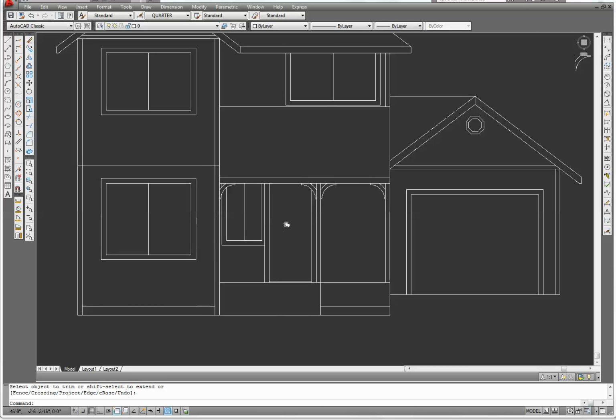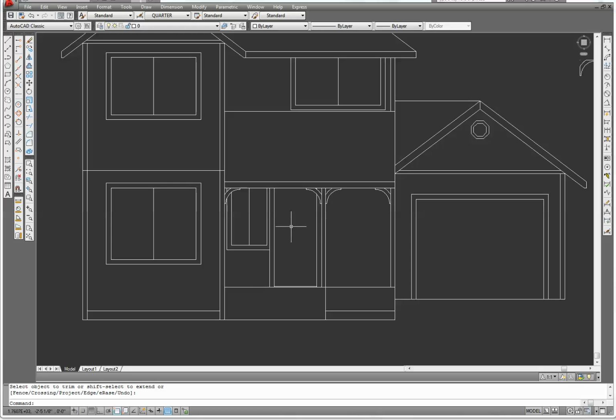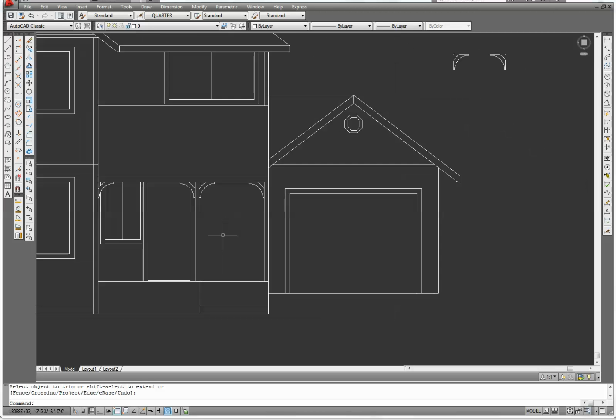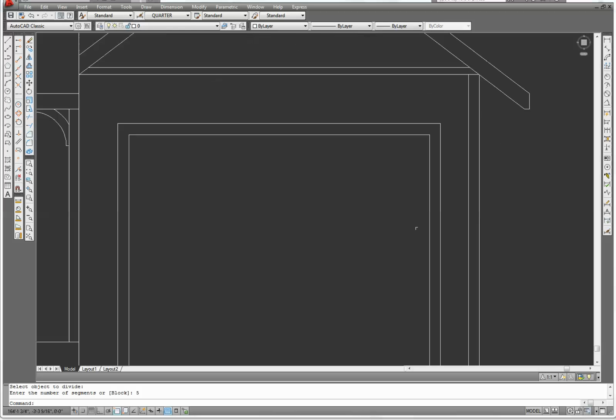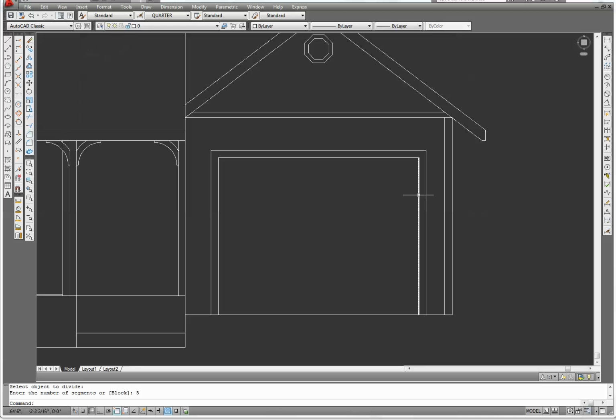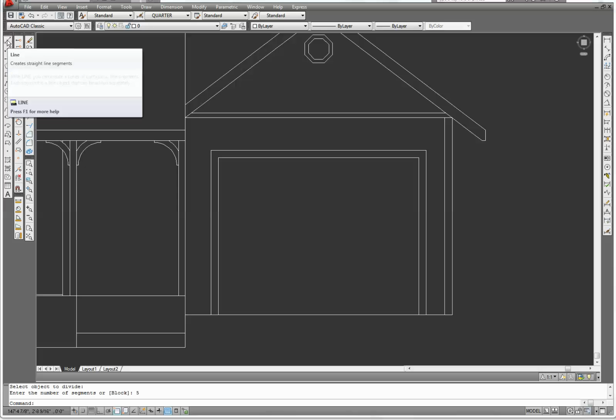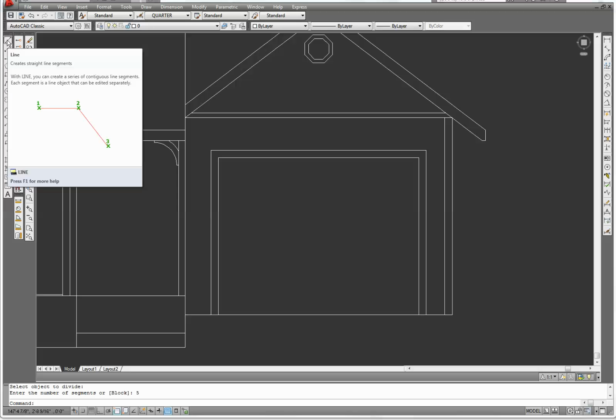Okay, the next thing we want to do is put the lines in the garage door. So type divide, enter, and read the command line. It says to select the object to divide. We're going to come over here and select the side of the door. Then it wants the number of segments, and we are going to type 5, enter. Now what that does is you can't really see it yet, but it broke this up into 5 different segments, or more accurately what it did is it added nodes.